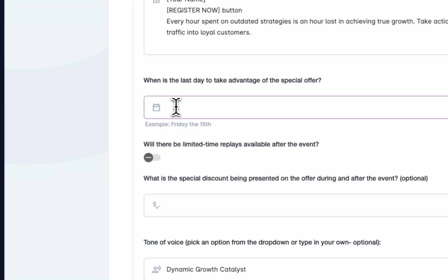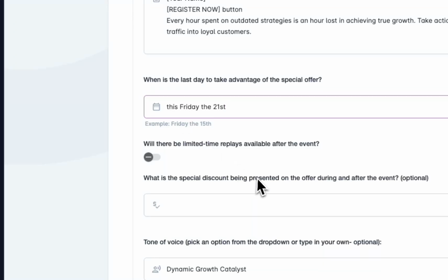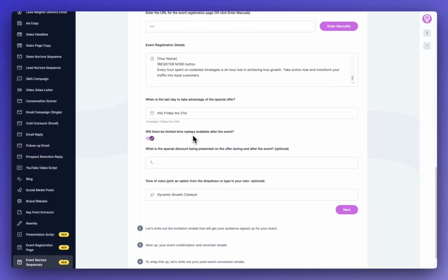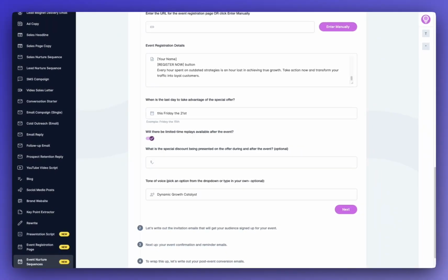The last day to take advantage of the special offer, this Friday, the 21st. I don't know if that's an actual date, but I'm just going to go ahead and say that for this example. Here, you can either toggle this on if you are going to have limited time replays, which work really well for events in general. It's always a great idea to include limited time replays that will come down on the last day that the offer comes down on. Or you can keep this off if you don't intend to share recordings.